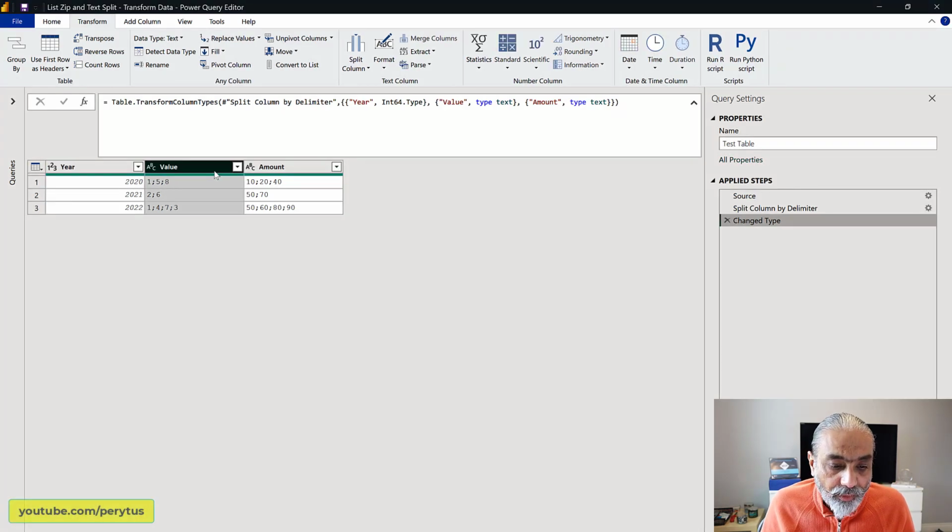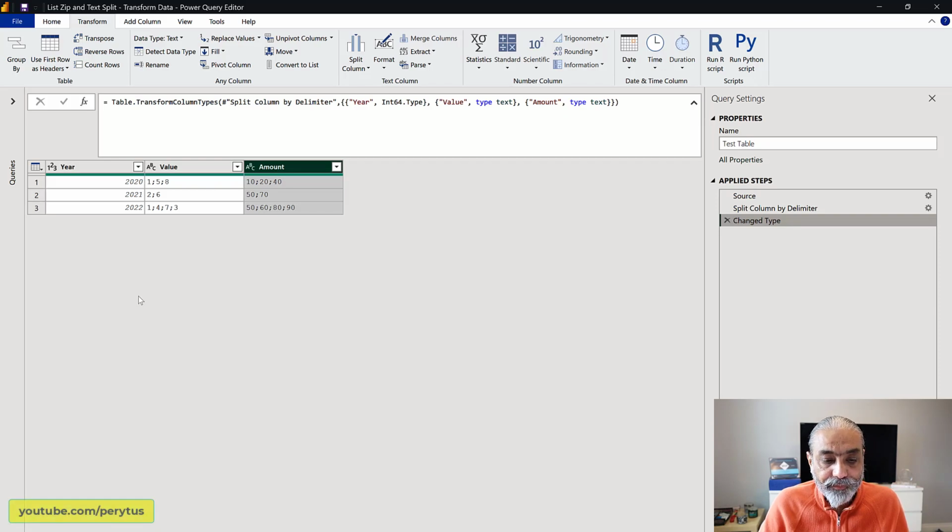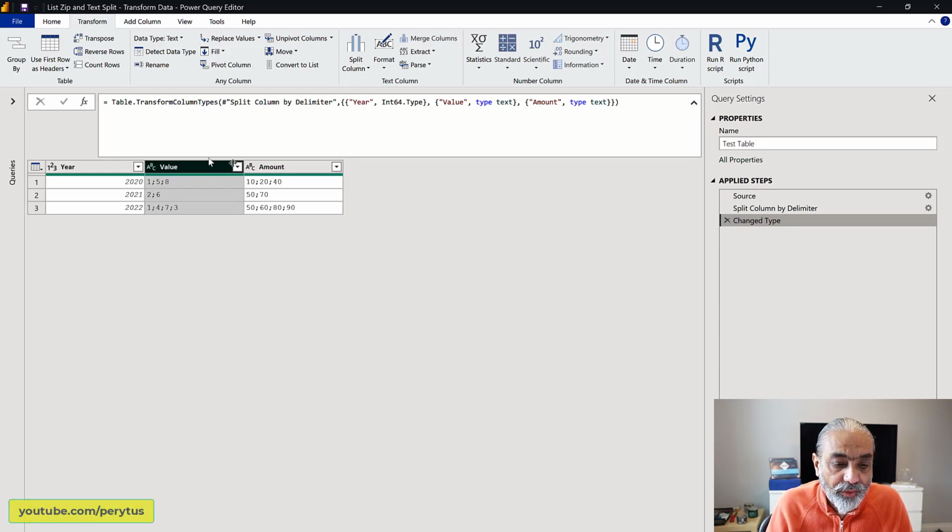Now we're going to split this. We're going to take advantage of the list functions, and there are many list functions. The one we're going to use is List.Zip. We'll talk about what List.Zip does, but first we need to convert these columns into lists. So how can we do that?